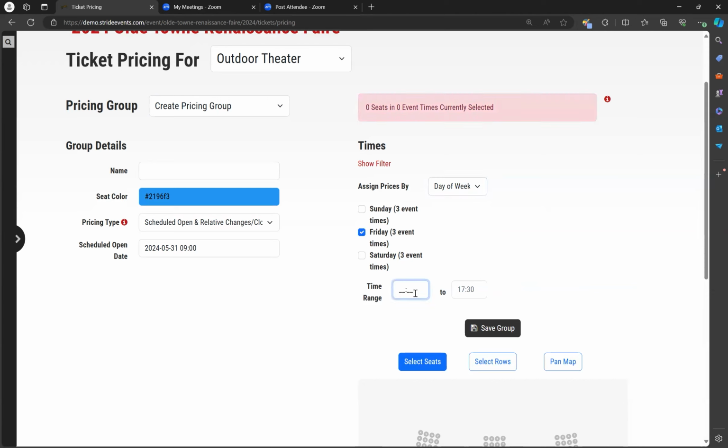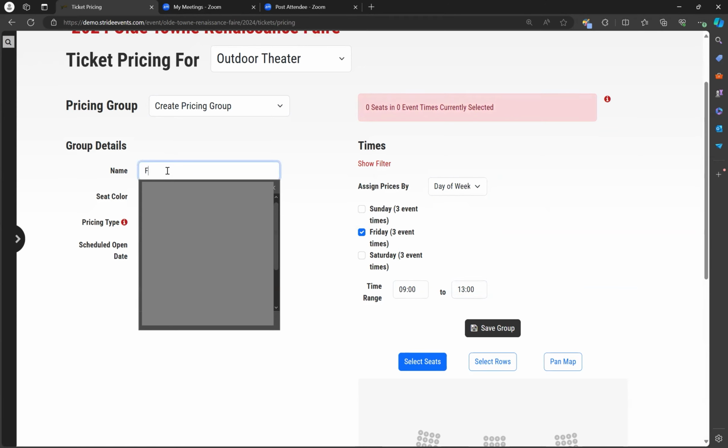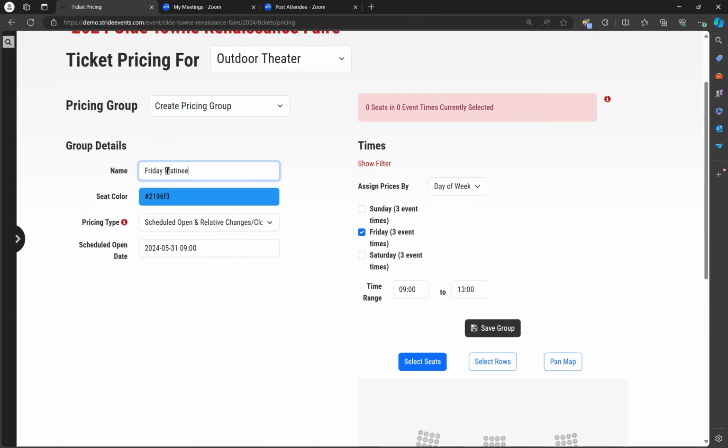So Friday morning, and keep in mind that this is in military time. So any event that happens at 9 or starting at 1 o'clock are going to have the price I set here. So yeah, we'll keep going with examples. So this is going to be Friday matinee is what we'll call it.